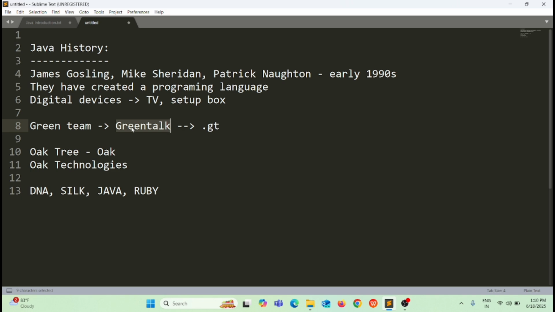They were searching for some unique name, some powerful name. Then they decided that they would give the name Java. Why Java? Actually, Java is a coffee. One coffee name is Java.